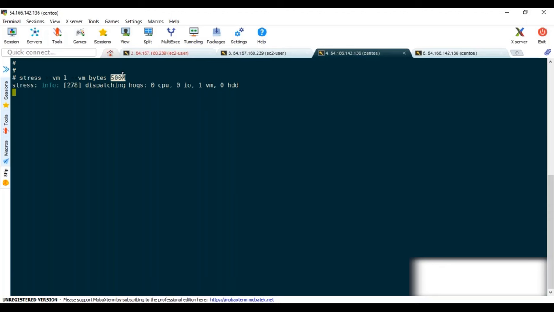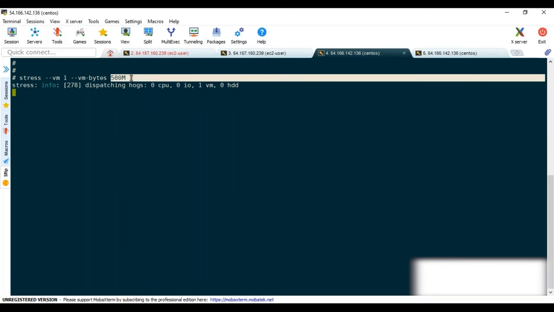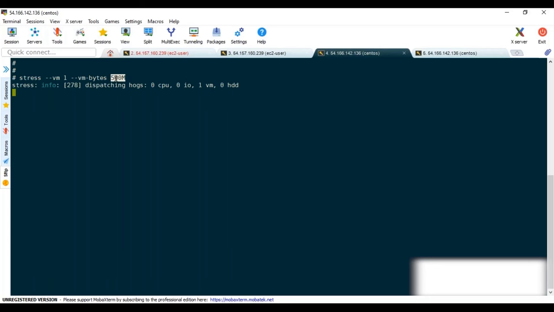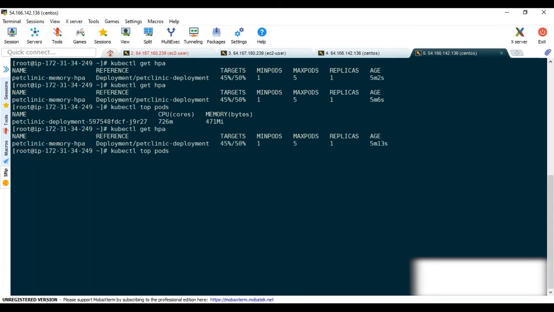So based upon how much resources we are allocating, based on that we can provide values if you are using some other application. If overall memory we are providing that application maybe 500 MB or 250 MB, something like that, then you can change this value according to that. I provided 1 GB of RAM for this application, that's why here I'm providing 500 MB. So it will eat up 500 MB of RAM.